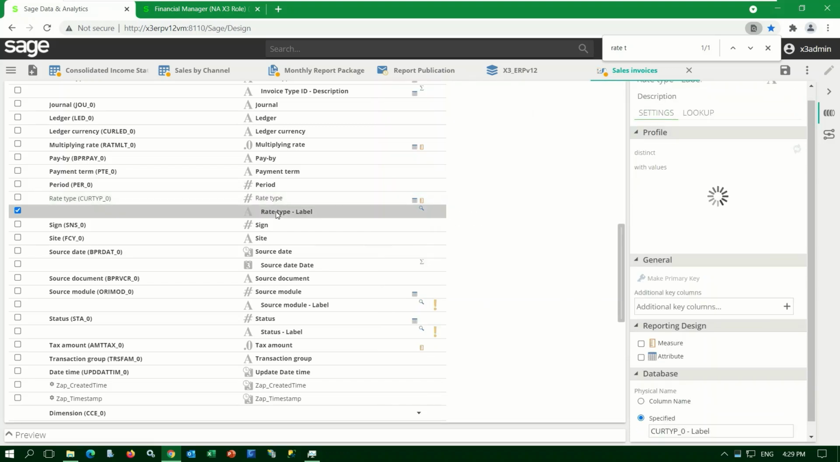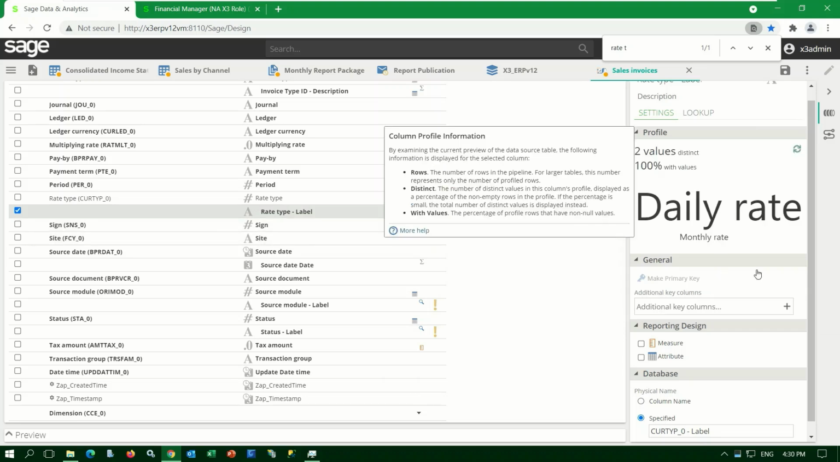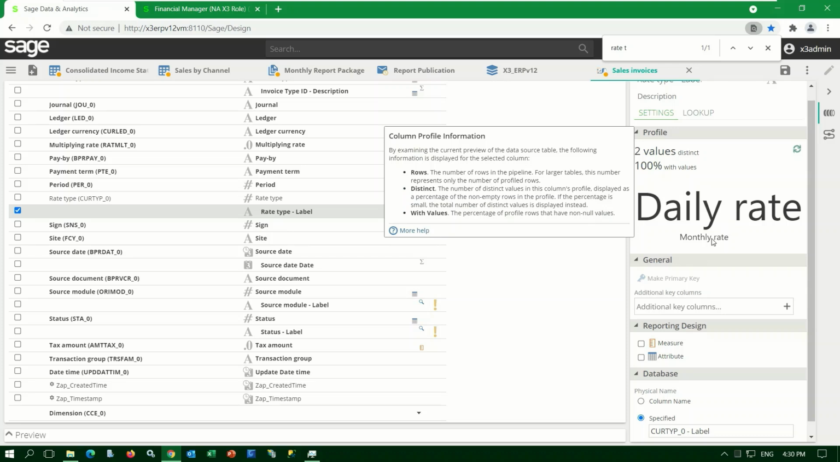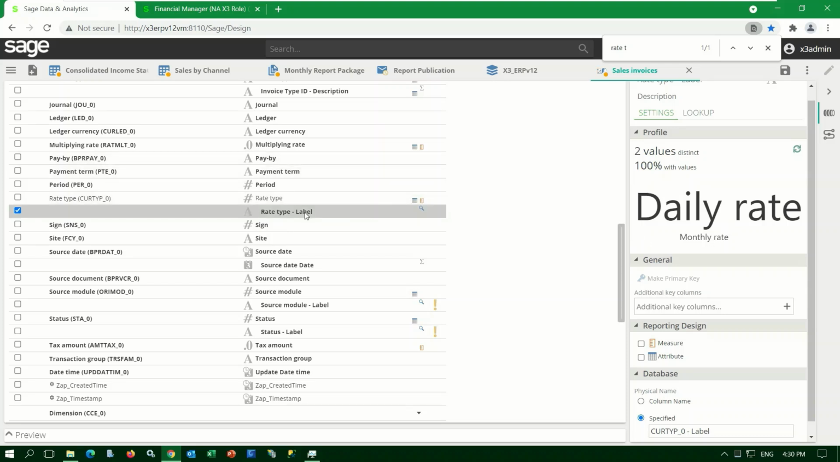So it did that automatically. And these are the names that are going to make sense to the end user. So if they want to run a report of transactions that used a daily rate versus a monthly rate, they're going to be able to do that. And that was added in automatically.